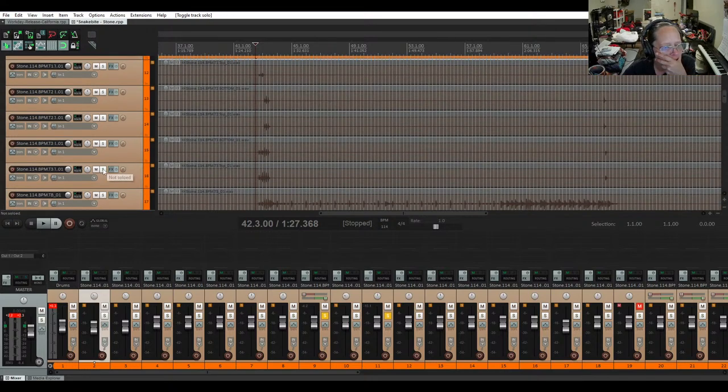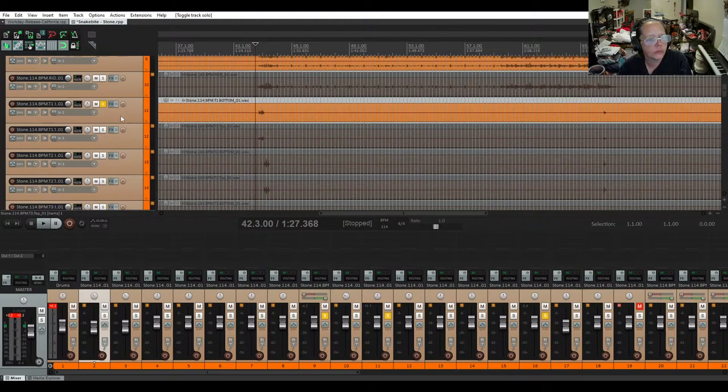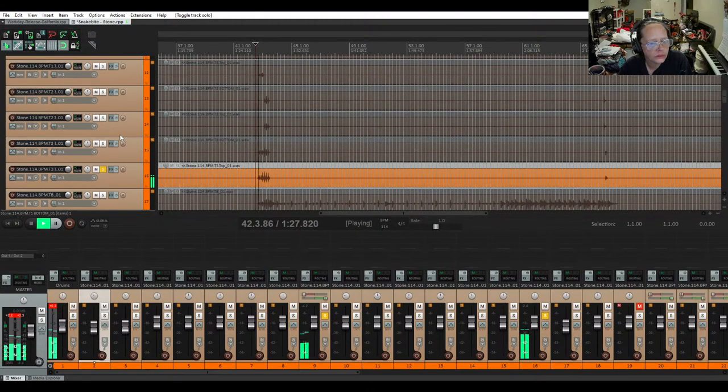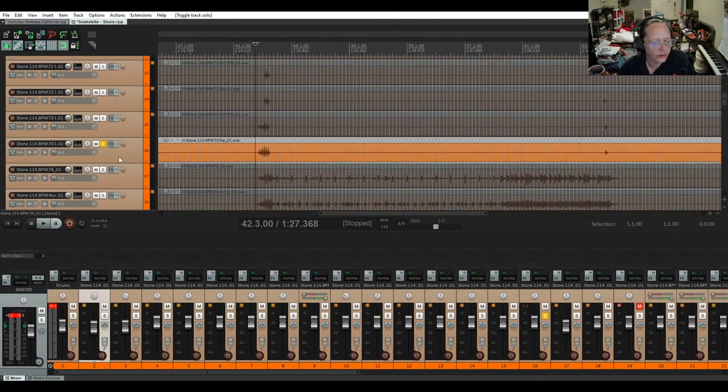Okay, so I'm thinking, let's see. Here, let me mute, not solo, the overheads. I need to figure out which tom is what. That sounds like a floor. So if the hats are on the left, they're right-handed, thinking the floor is to the right. So I'm going to pan this 60% right. I'm left-handed, so I have to think backwards.